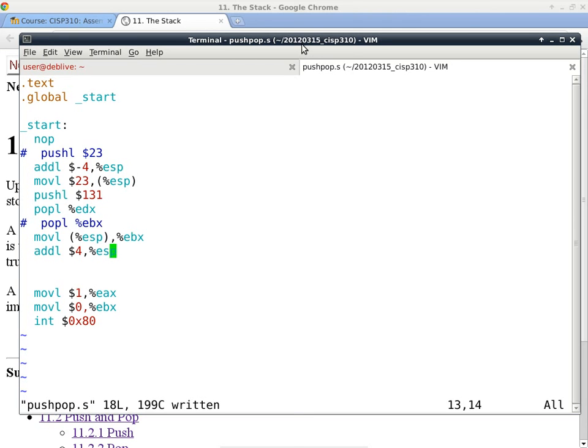In other words, all the locations from where ESP points to and above, you can actually change those locations. But you have to be careful, because if you change the wrong location, very, very bad things can happen. Now, we haven't really talked about what kind of bad things can happen and why, because we haven't gotten to the point where those things can happen.